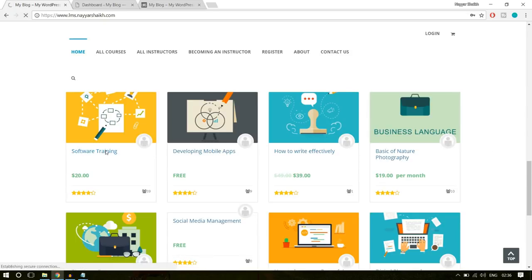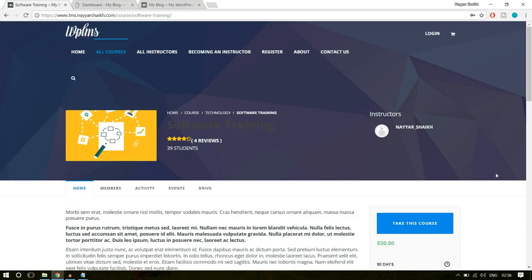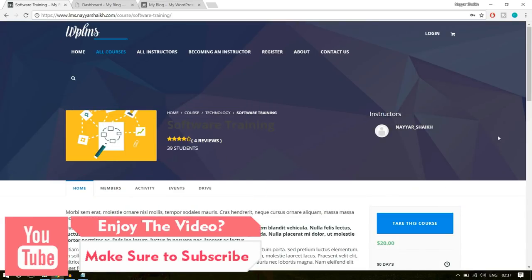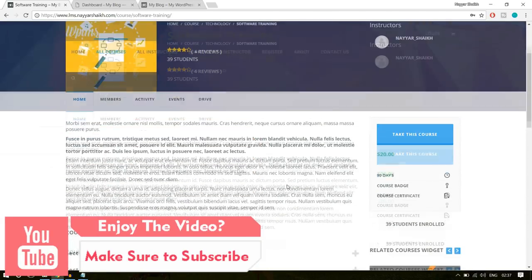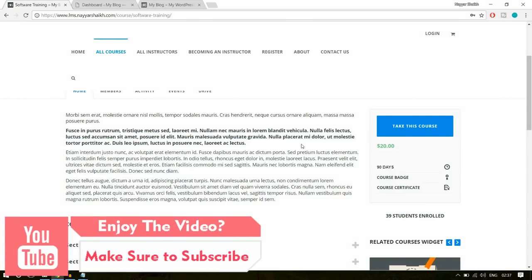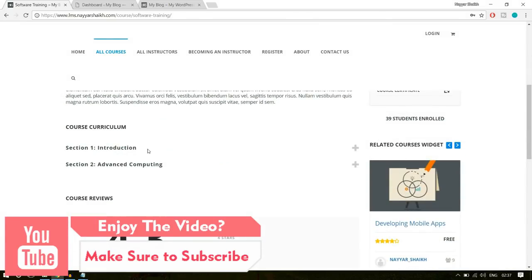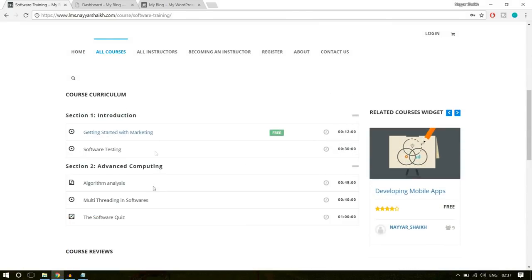So let's open any one of these courses and let's see how to go about it and decide what to do further. Okay, so this is how a single course looks like. We have this course, we have the course description and so on. And after that, we have different sections and we have different lectures over here.